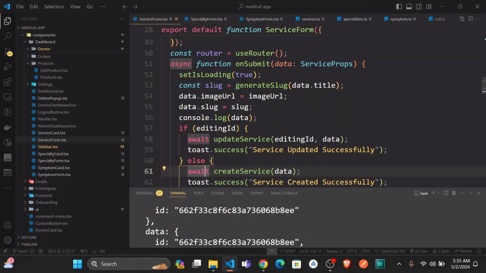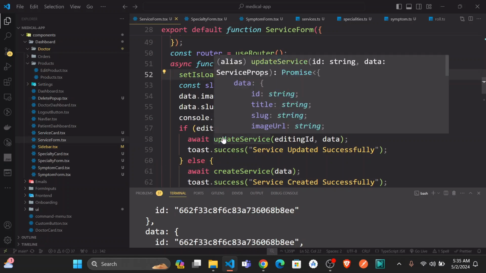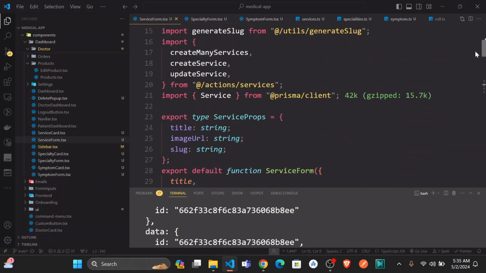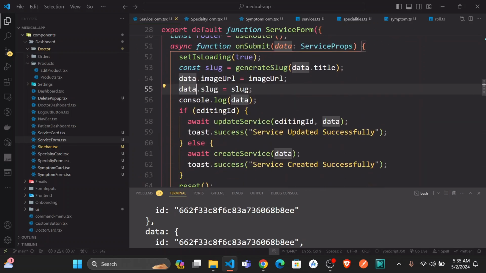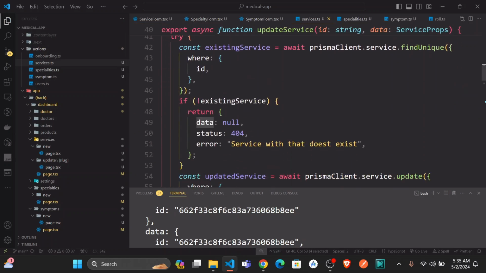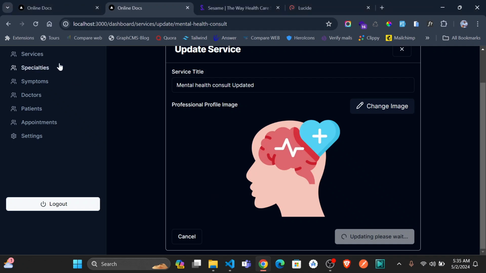Another solution would be destructuring. Another solution would be going to the update service and getting this data, and before you save it, you destructure it here. But let's just try one more time.